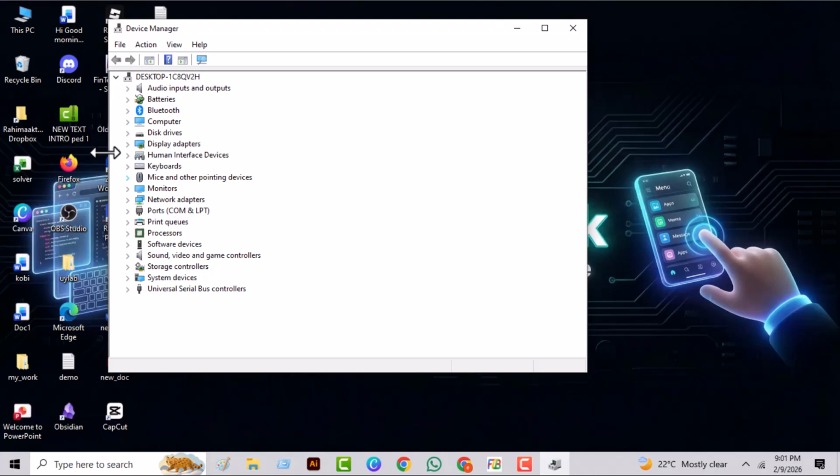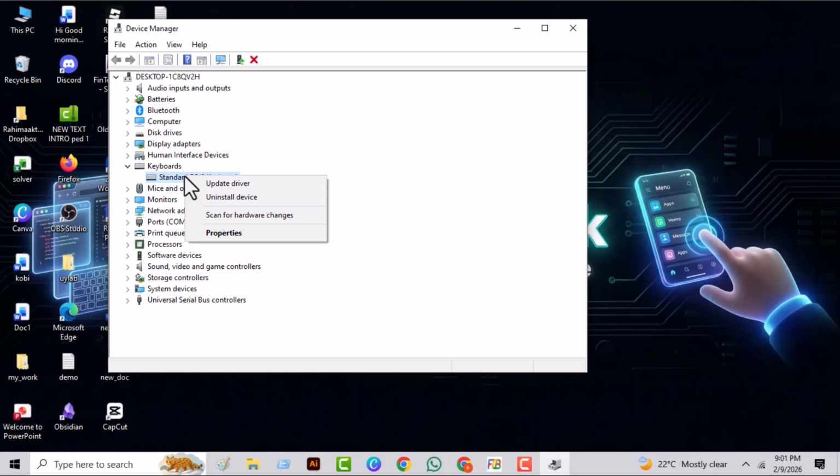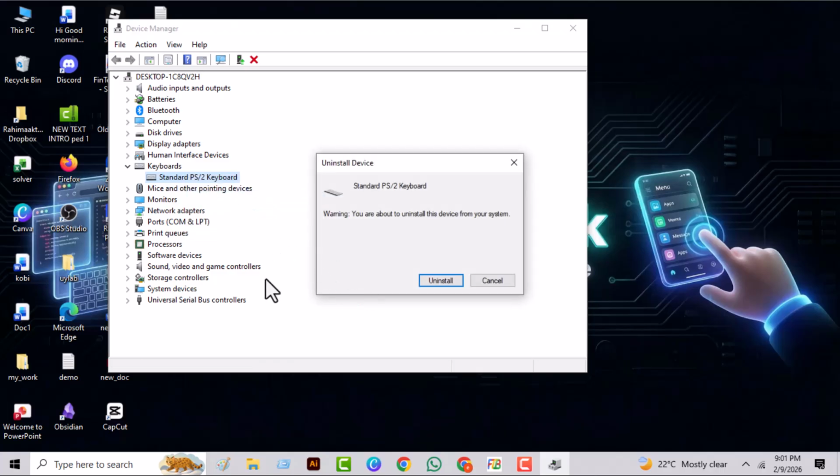Step 2. In Device Manager, expand the Keyboard section. This will display all keyboard devices currently recognized by Windows. Step 3. Right-click on your keyboard device and click Uninstall Device. This removes the existing driver that may be corrupted or not working properly.